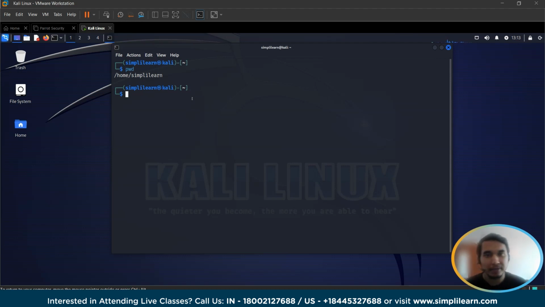The command for that would be cd, which is change directory. As you can see, it will automatically try to complete. The more you use Kali Linux, and actually most Linux operating systems, the shell or the terminal understands where you go and what you do. So I'm going to change the directory to the Documents folder. I'll write cd Documents, and as you can see there is an extra word here, Documents, which means that now you are in Documents. We can use the pwd command again to check, and you can see home Simplilearn Documents.